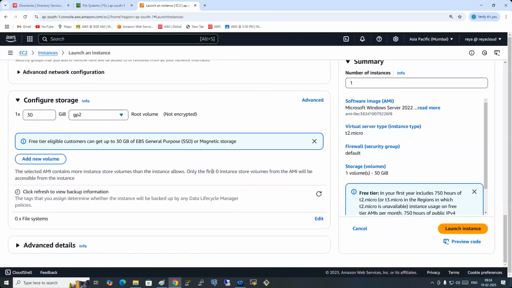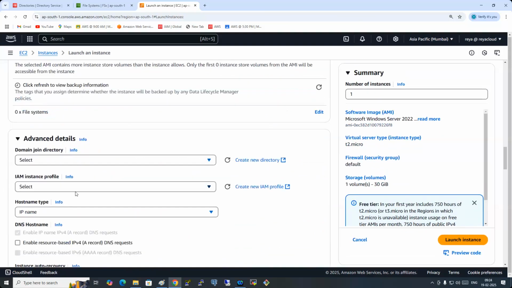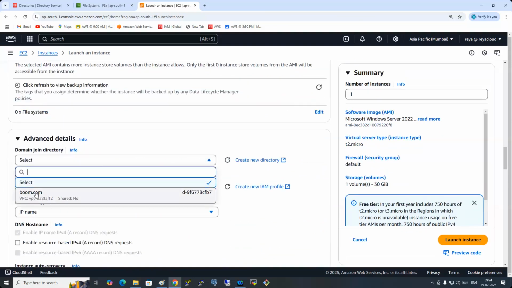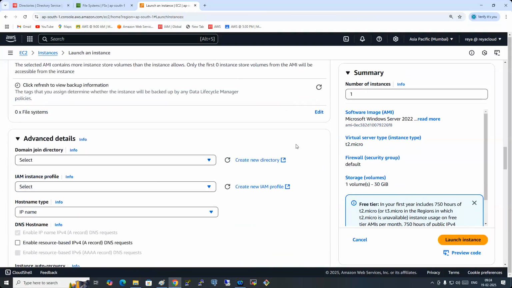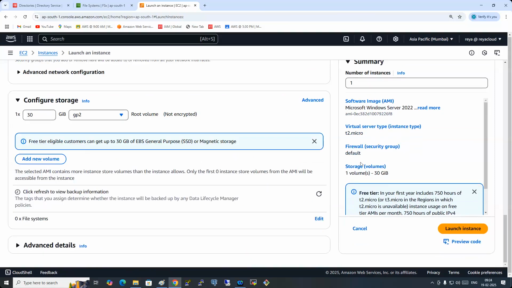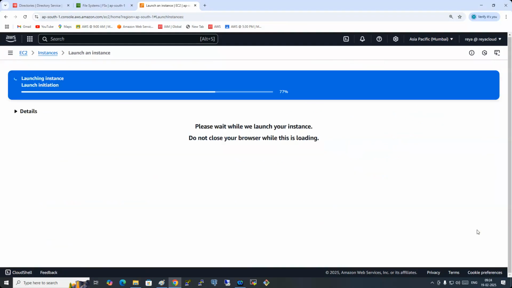Okay, Nana, see. If you go to advanced, here itself you can select boom.com. But don't do that. Because it's very easy to do it. So what we do is, we will directly go and do everything manually. Okay. So click on here, launch instance.